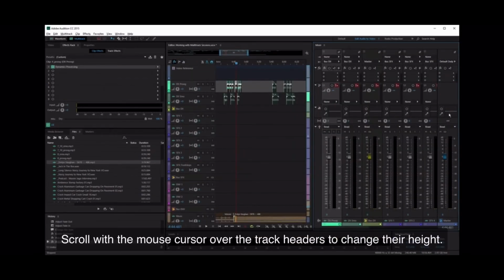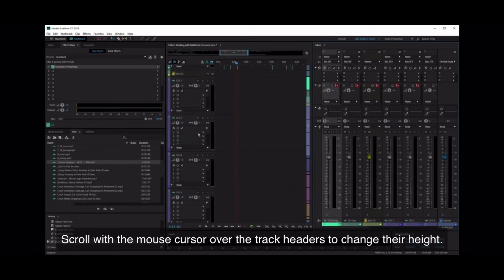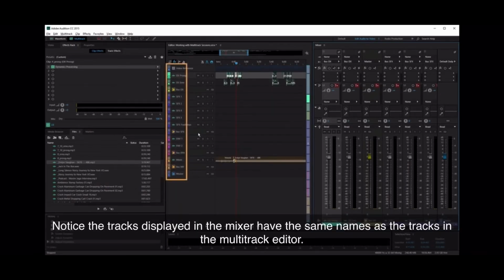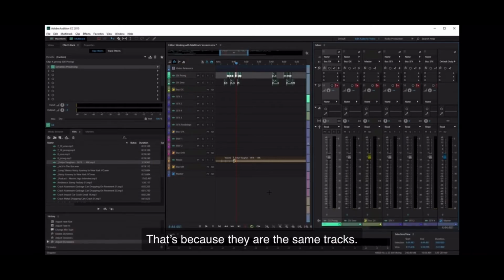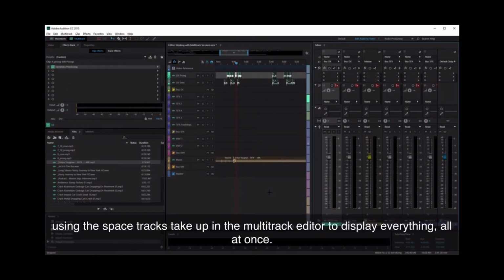Scroll with the mouse cursor over the track headers to change their height. Notice the tracks displayed in the mixer have the same names as the tracks in the multitrack editor. That's because they are the same tracks. The multitrack mixer displays several controls for each track, using the space tracks take up in the multitrack editor to display everything all at once.